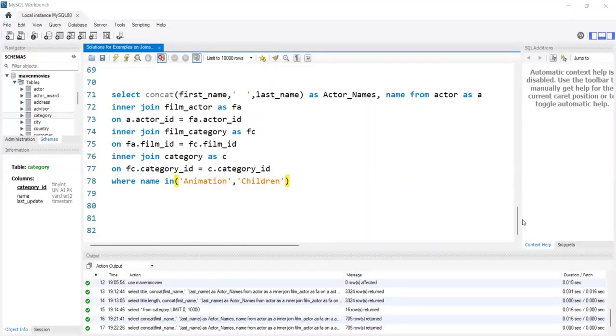I hope as we are solving these many questions and examples on this Maven Movies database, you might have got some idea or become familiar with this database. Do you feel the joins concept is okay for you? Are you able to solve the questions?